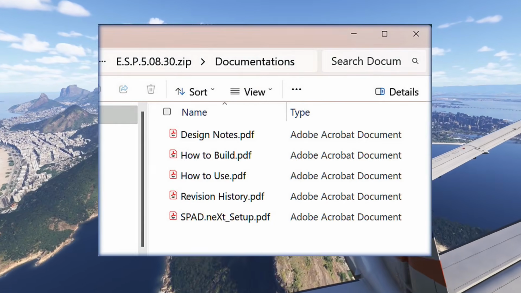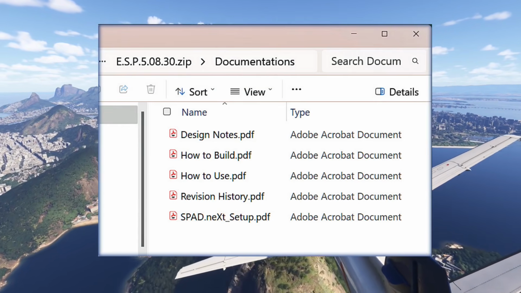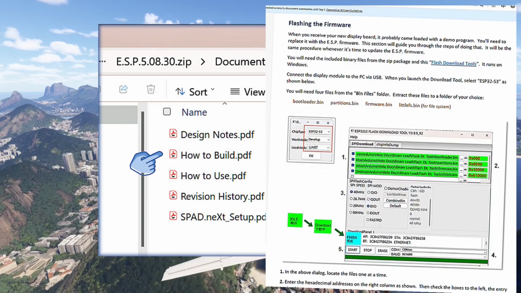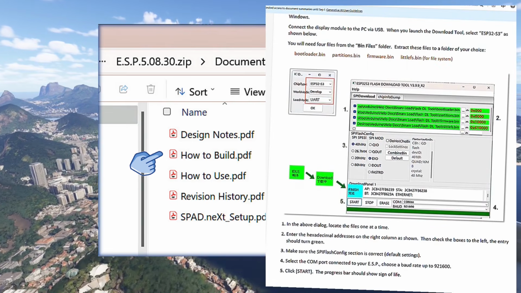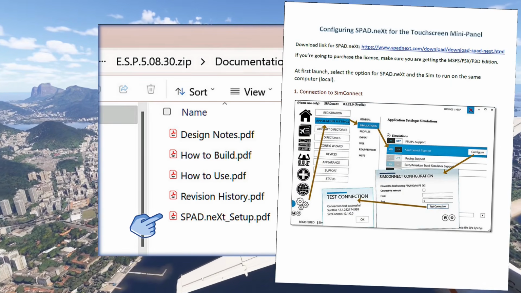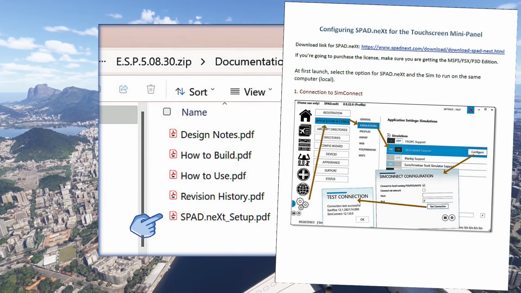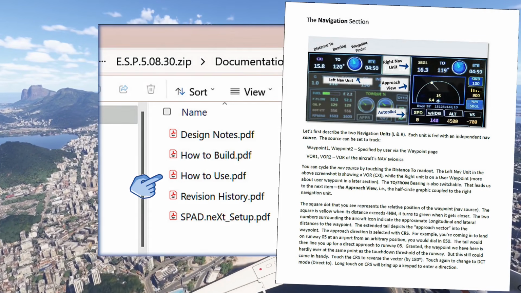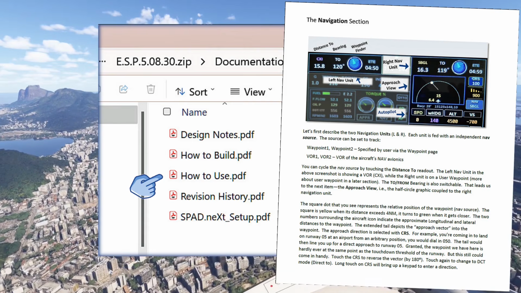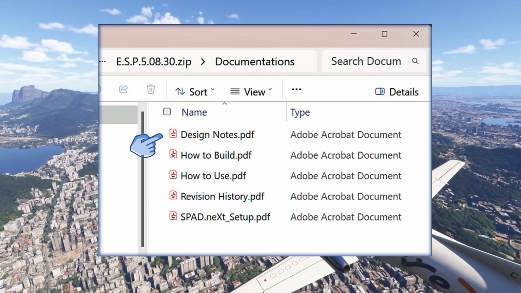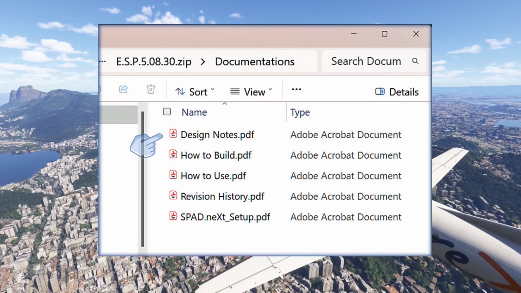The documentation folder contains, well, documentation. For instance, the how-to-build PDF will have the step-by-step instructions for flashing the binary files to your display. Another PDF shows you how to set up SPAD.next on the PC. The how-to-use PDF shows you the gory details about every little feature. And you should also take a look at the design notes if you intend to build your own panel.